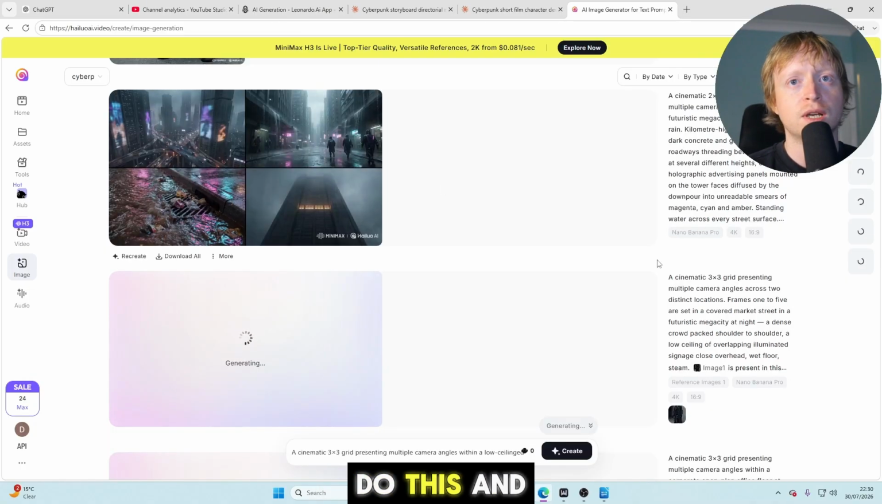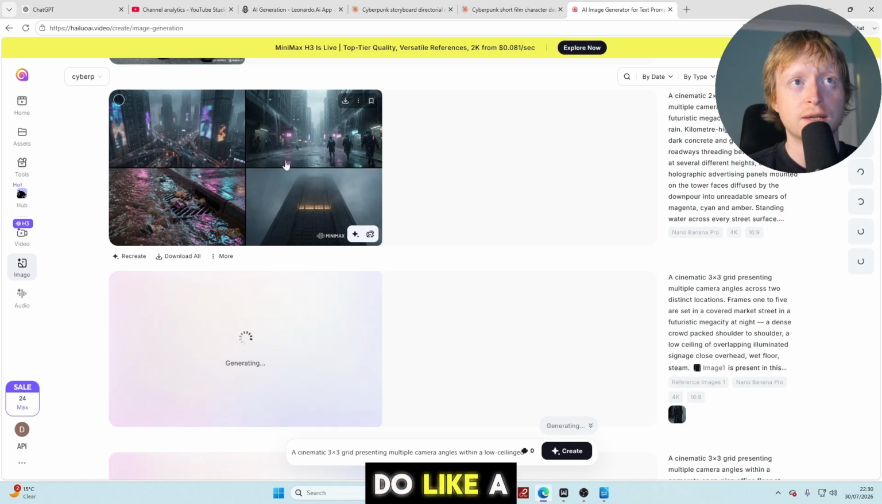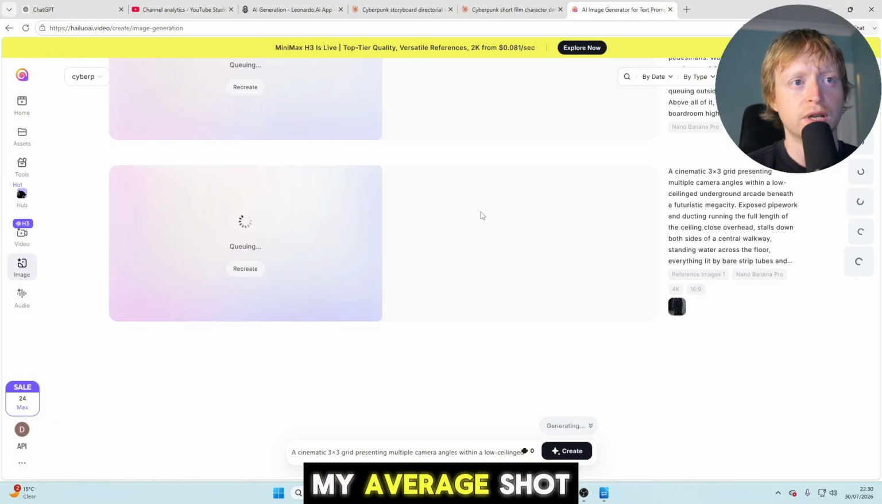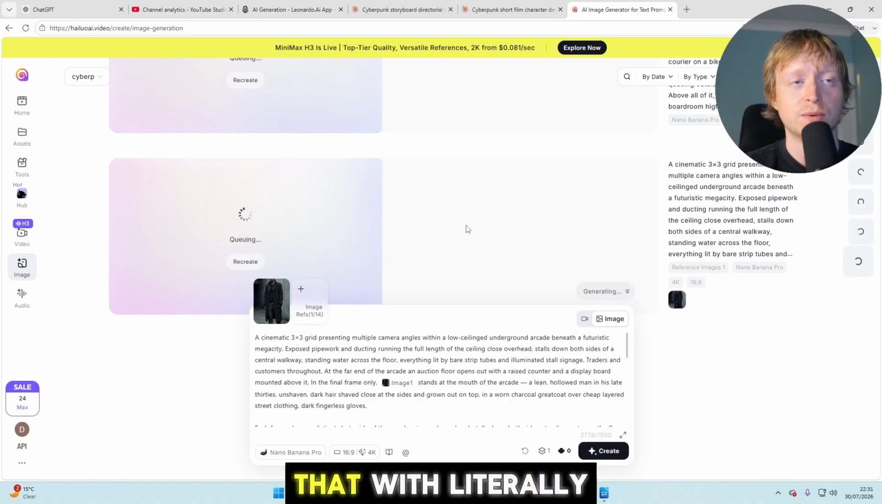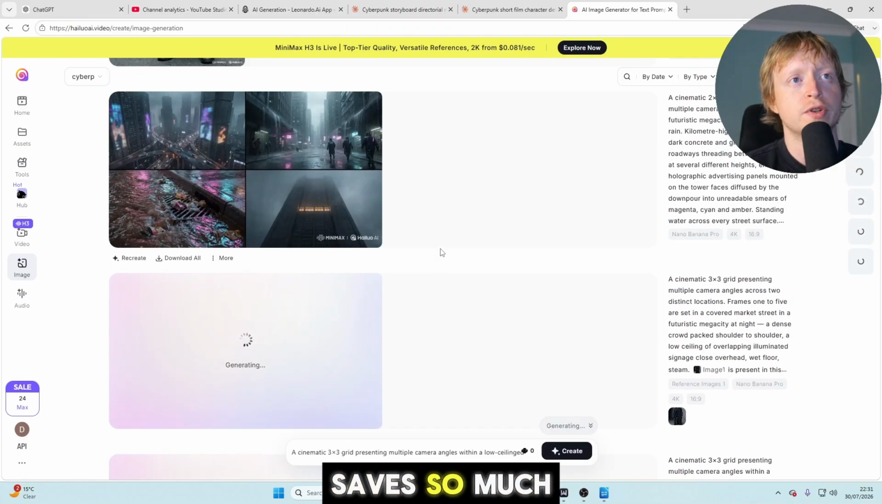The reason I do this and prompt this way is because Nano takes time. It takes time to wait for generations to complete. And if I was trying to do a big long film, even this project, 66 images, instead of making 66, which is what I calculate from my average shot length, I can actually make more than that with literally 12 images, which is what this is, which saves so much time.